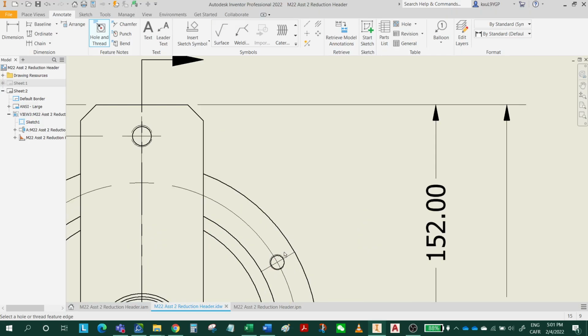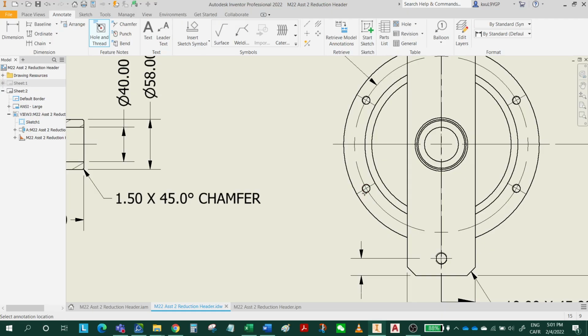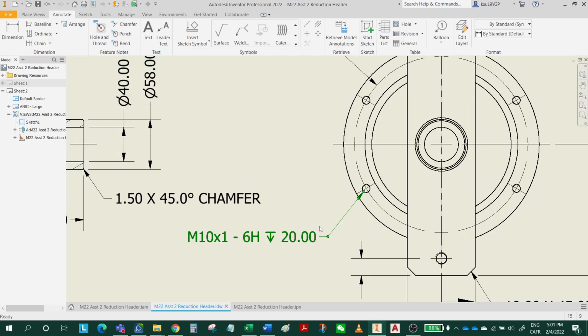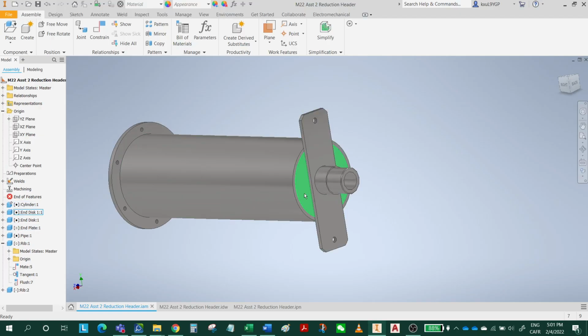So I'm going to put it here. I'm going to find a location where it's easier to put. I'm going to put it here, right? Okay. Now, actually, I want this to be through. It's not 20 depth. So the thread is... I'm going to go back to the part. I'm going to edit this part.